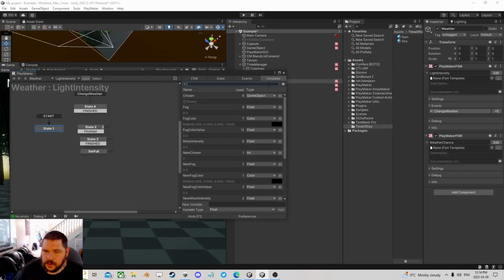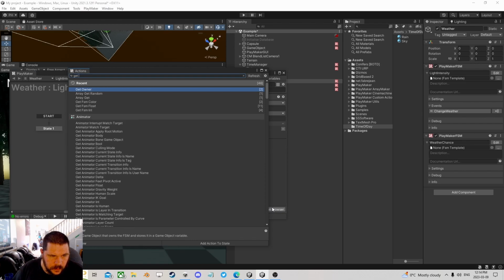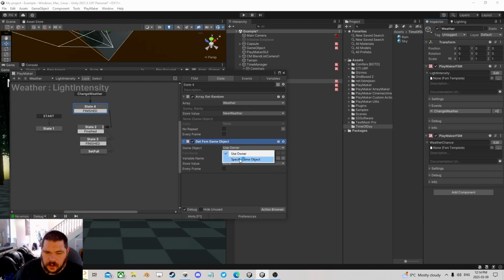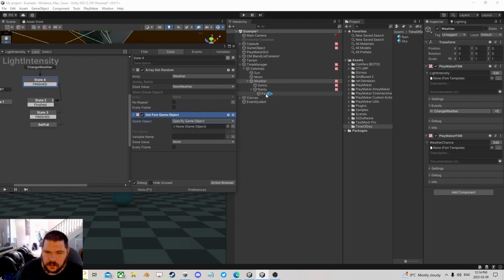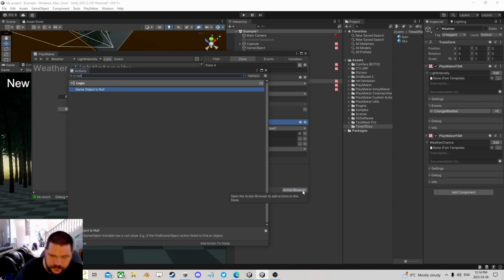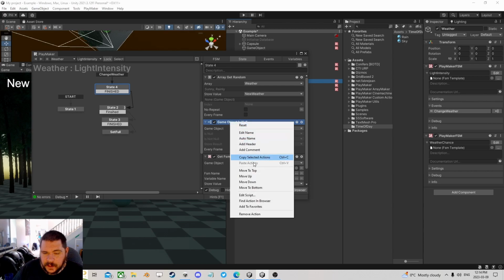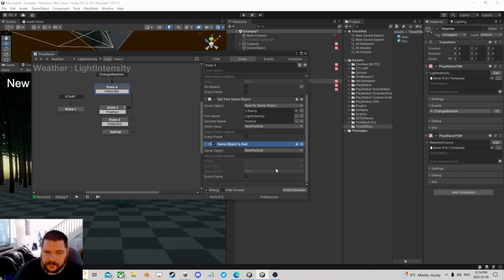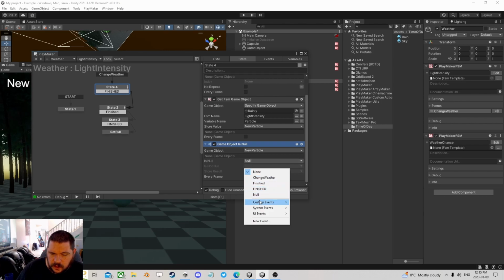All right, so when we get into here, get FSM game object. And we can say we're going to get your particle. New particle. Right? And we can say is null, because not all weather systems are going to have that particle. Like if it's sunny, it's not going to have the rain, right? Maybe it will. Maybe you'll make a half sunny, half rain. So if null, we're going to put null and not null.